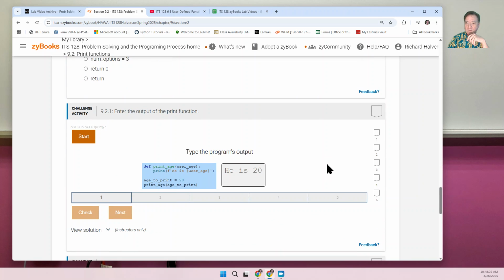All right, so it's a challenge activity. Let's see what this is. Type the program's output. So we define a variable called age to print, and we set that equal to 23. And then we call this print age function, which takes that value age to print and sends it as an argument. And here we're just going to say he is, and then whatever that is coming in.